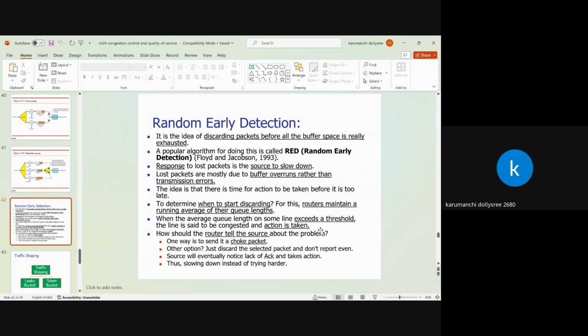So here the lost packets are mostly due to the buffer. If the buffer is so full that it overruns, rather than detecting errors in the transmission, there is a loss of packets, right? So here the main idea of this detection is that we are going to improve the time for that particular action before we take it. Before it is too late, we are going to set the time for that particular action for the data packets from sender to receiver which we are going to transmit, right?